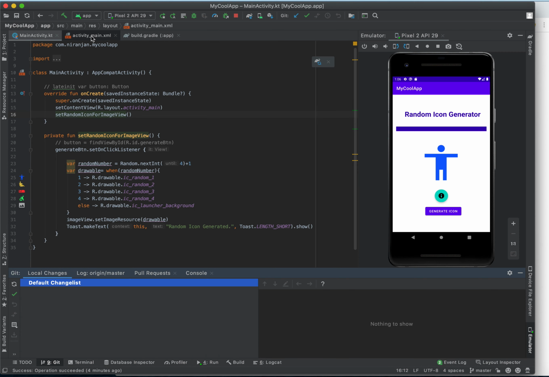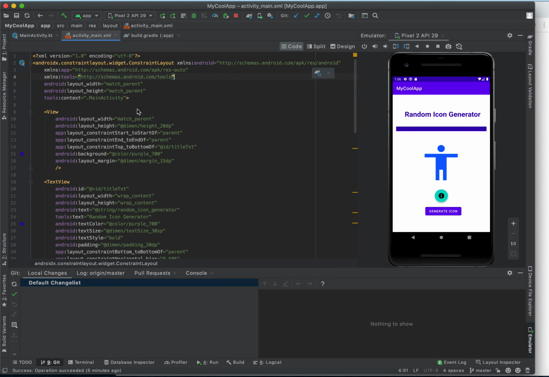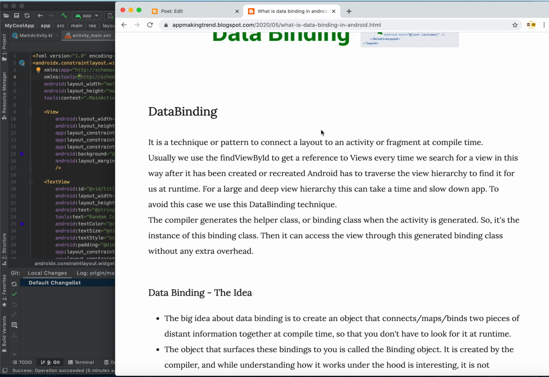We have a layout and we have an activity. The main activity is inflating this layout. Set content view is this layout, right? Activity main, this layout. So data binding is also a technique to inflate or connect this layout. But why do we use data binding to inflate the layout?